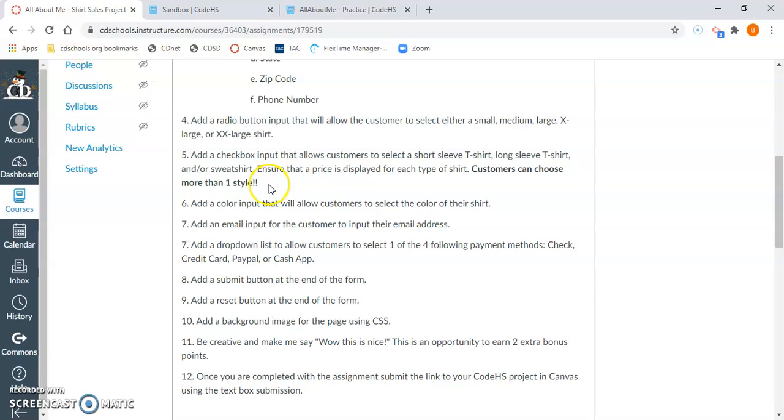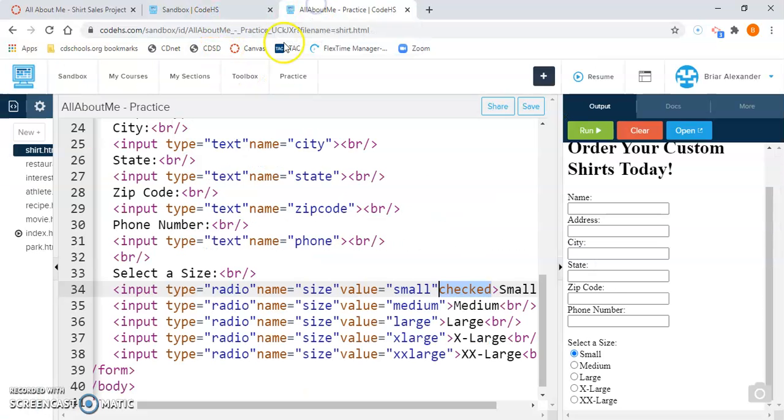That means we want to allow customers to select more than just one at a time. They can select a t-shirt, a short sleeve t-shirt, and a sweatshirt at the same time. So that's going to require us to change the name element of our inputs to allow them to do that. Let's take a look at how we do this.